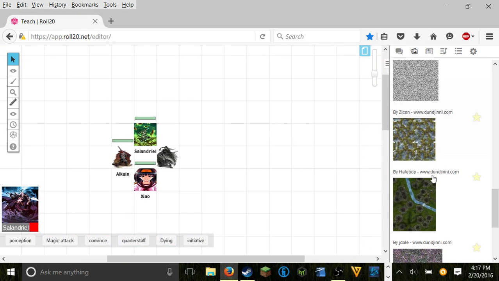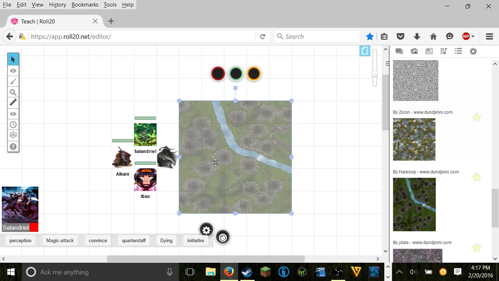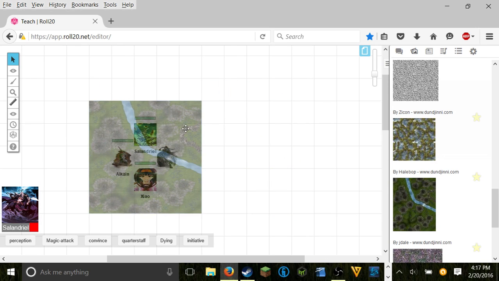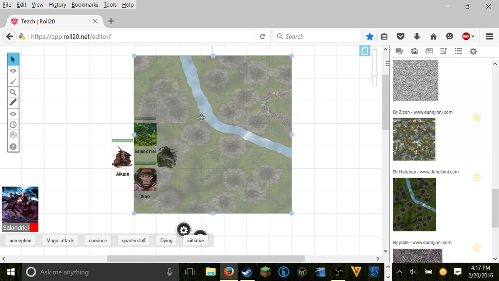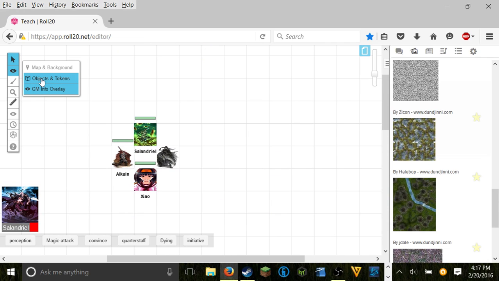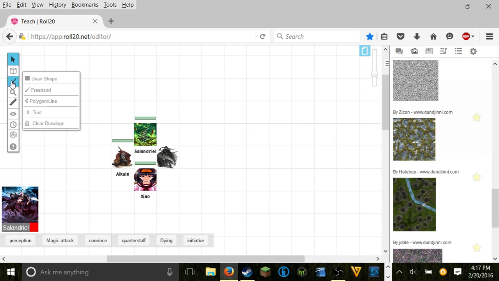And the GM info layer. Only the game master can see these. It creates tokens only, not maps. But only the GM sees the things on this layer. So the players won't be able to see this background at all, no matter what, if it's on that layer.